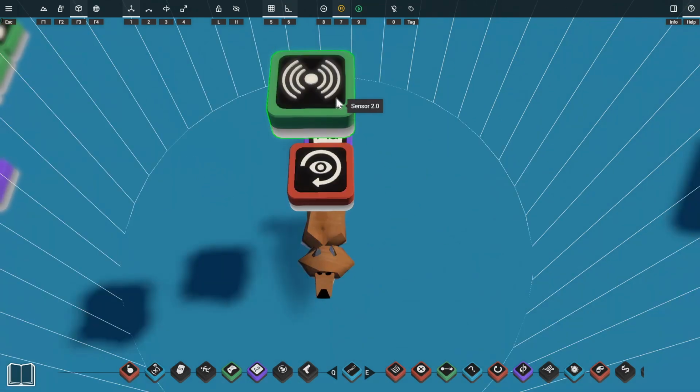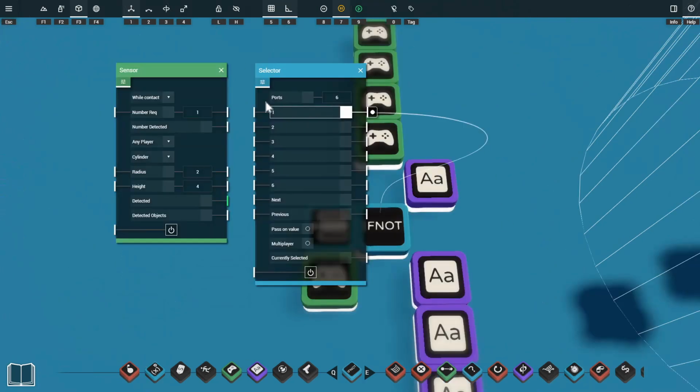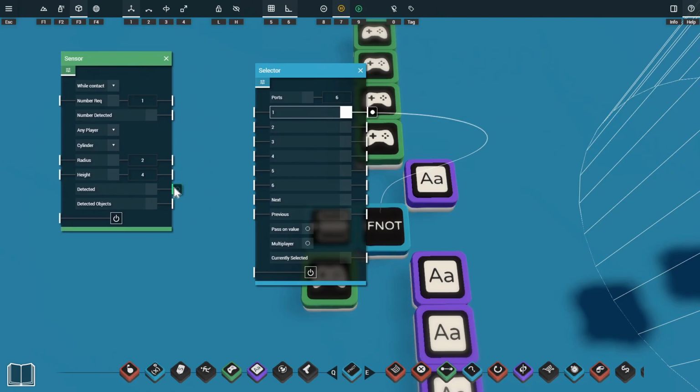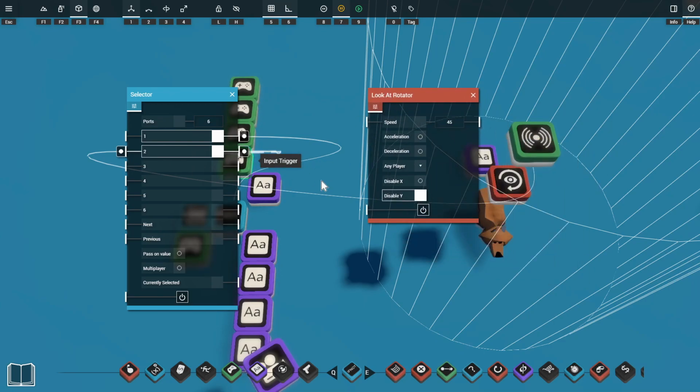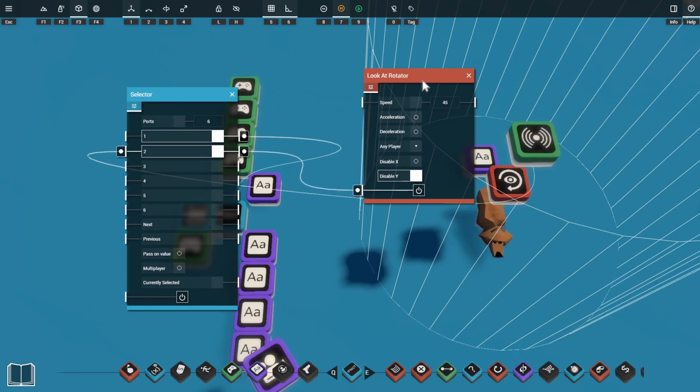Just for our character detection setup, we've got a sensor here above the NPC, and we've just got this set to a cylinder, and we're going to use this sensor's detected output to switch our selector to port 2. So when our character steps into this area to interact with our NPC, our selector will be set to port 2. When this happens, we want our lookout rotator to turn on because our character has entered the area and we want our NPC to look at them.